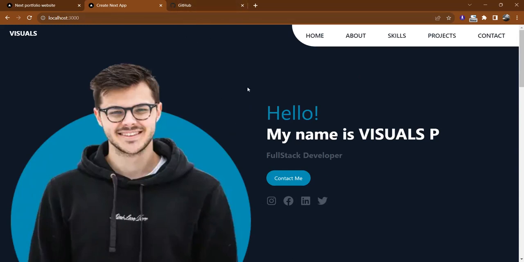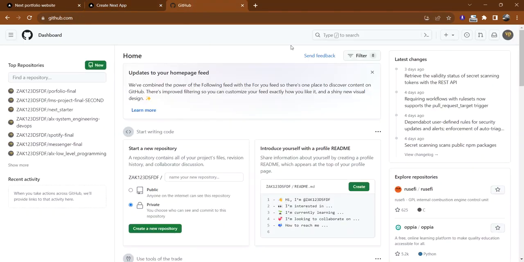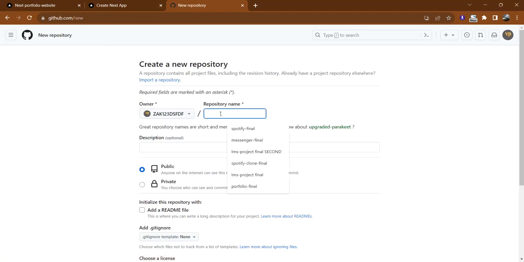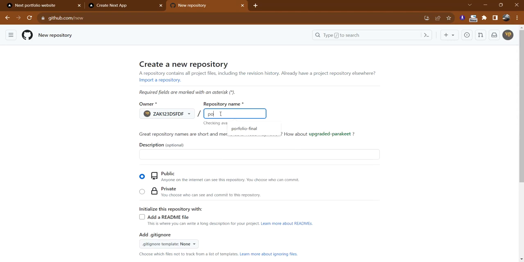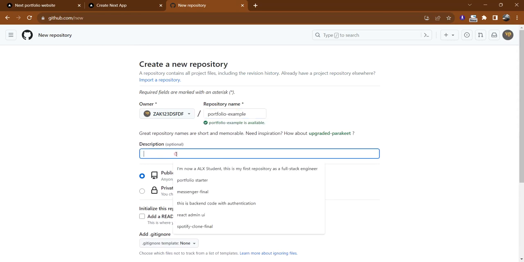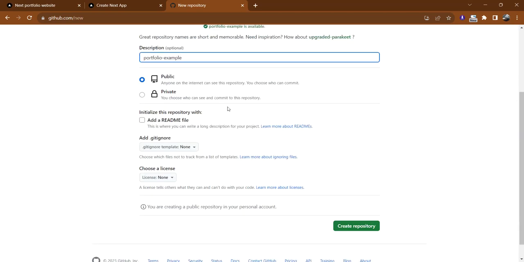GitHub. So go to GitHub and create new repository. You can see now we need to give a name to our repository. You can name it whatever you want, like portfolio example. Now after that, we can add a description, or you can leave it empty. Now let's create the repository.